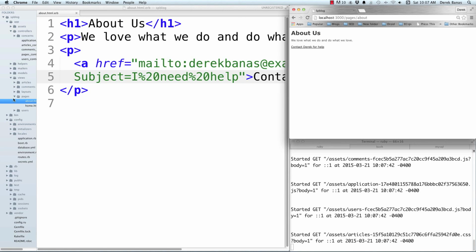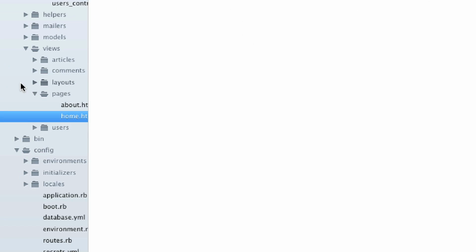If we wanted to change the view for our home screen, just go once again, it's in views, and then pages is the controller, and then home.